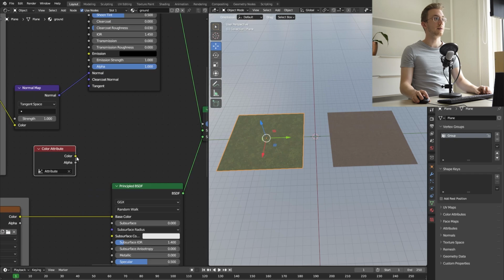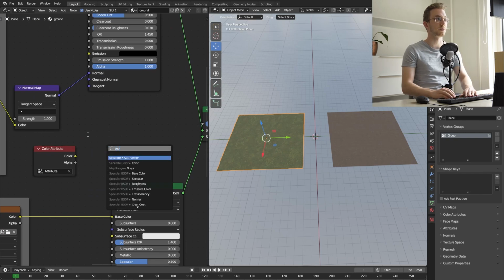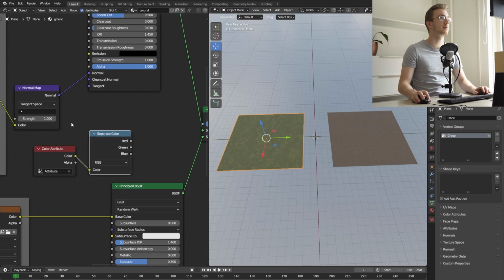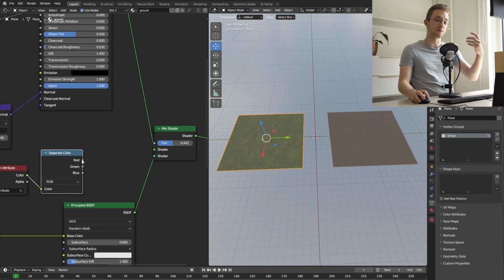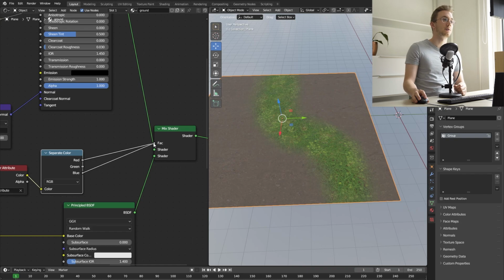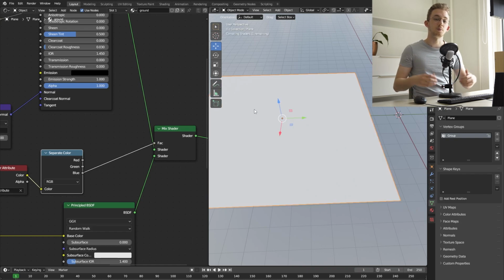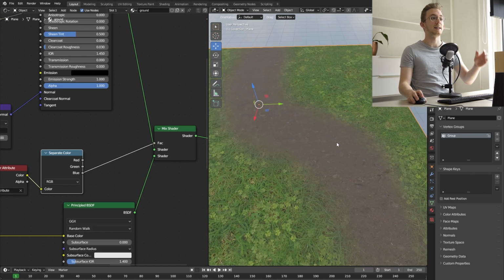So now let's add in a separate color node, or a separate RGB node, and let's plug either the red or the blue one into the Fac of the mix shader. Why not the green one? Well, we didn't paint with green in our vertex paint. So if we do that, you can see that our two materials will be combined on top of the plane and that there is a smooth falloff.